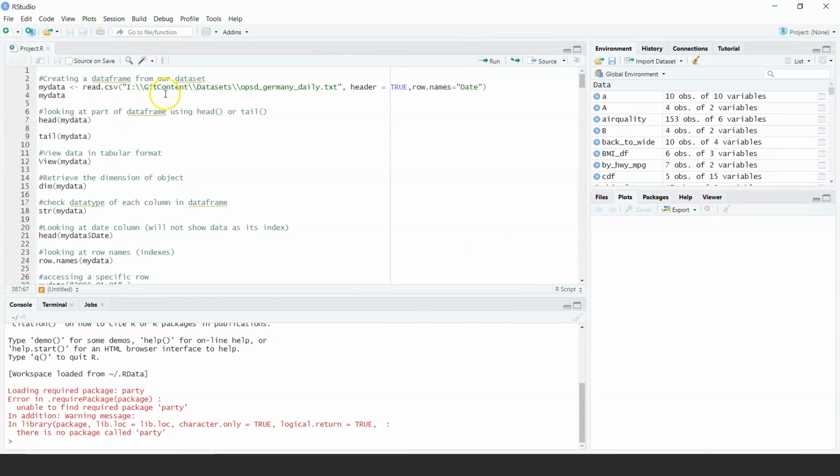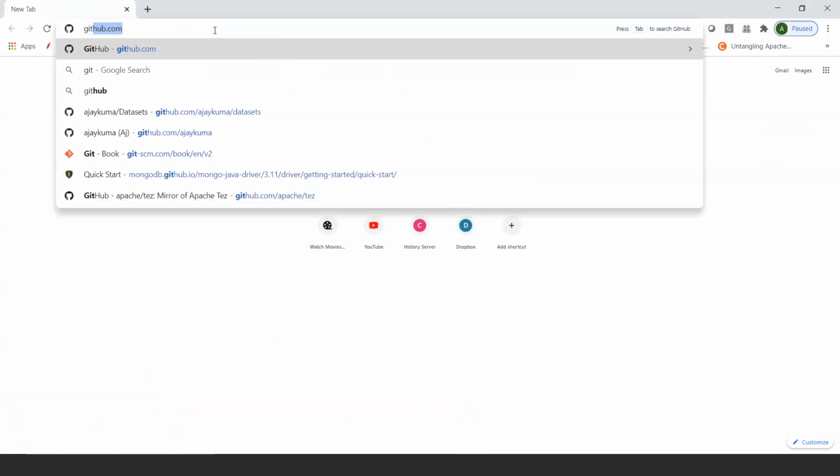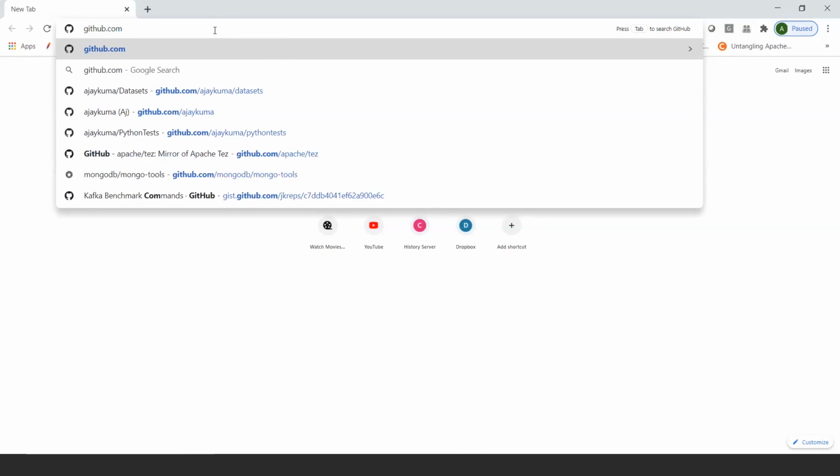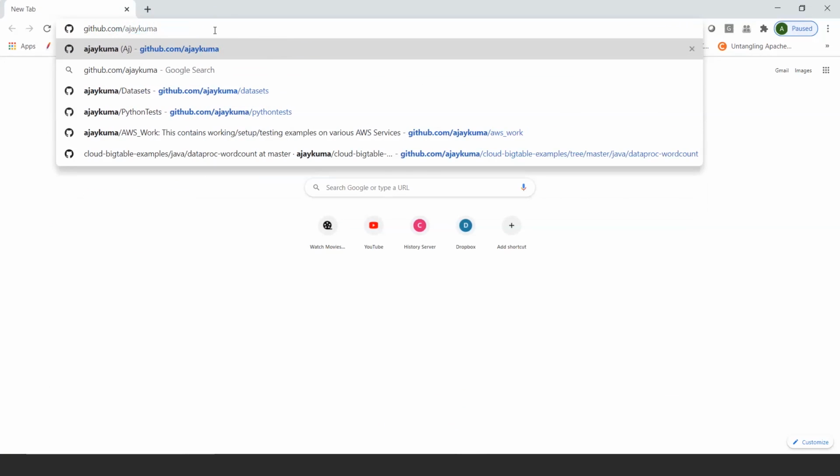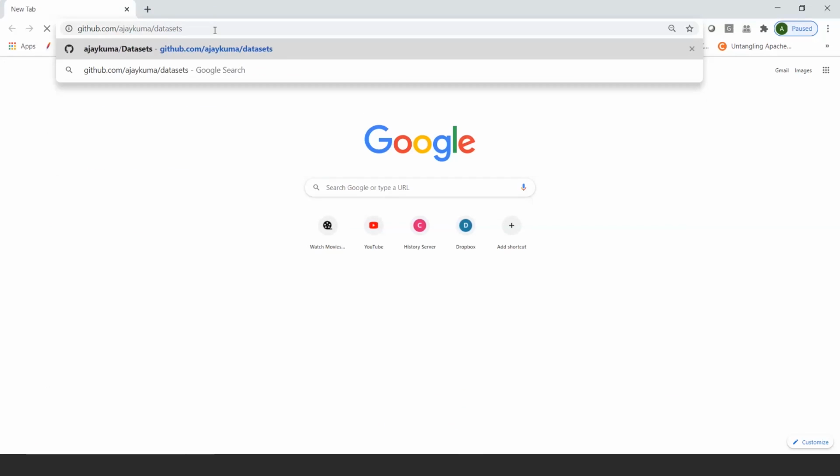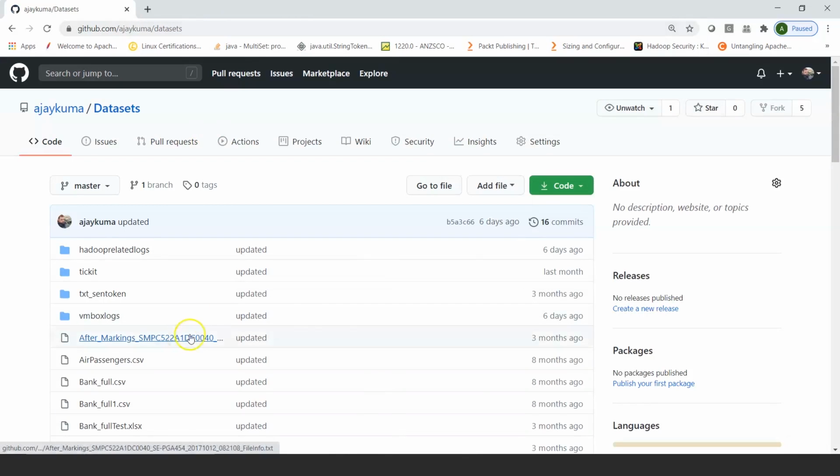So here is the data set. Now I'm picking it up from my machine. You can also pick it up from GitHub. All the data sets or similar data sets can be found in my GitHub repository. And here I can look in the data sets. You will find a lot of different data sets here.